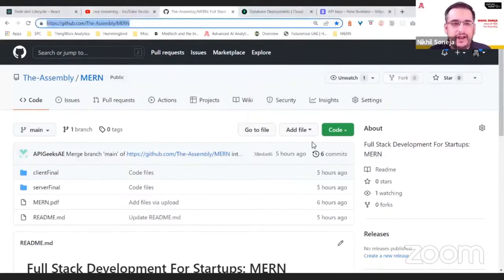So this is our GitHub. You can use this. I've shared the chat there. I put the PDF that I use, the PowerPoint that's there is mern.pdf. But I've also put some other folders there. This is the client final and server final. So at the end of what we're going to be doing today, we're going to develop two apps, really, two separate things. One is on the client side and on the server side. All the code is there.